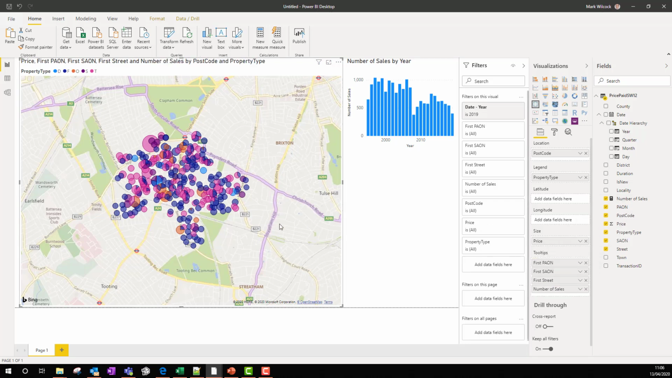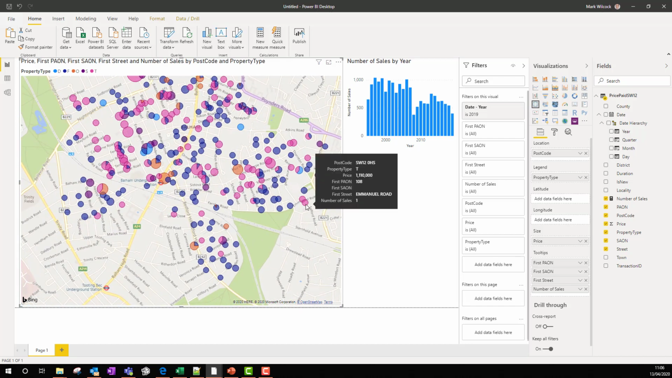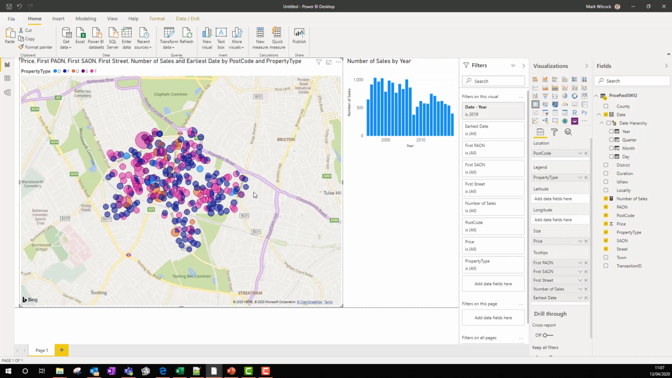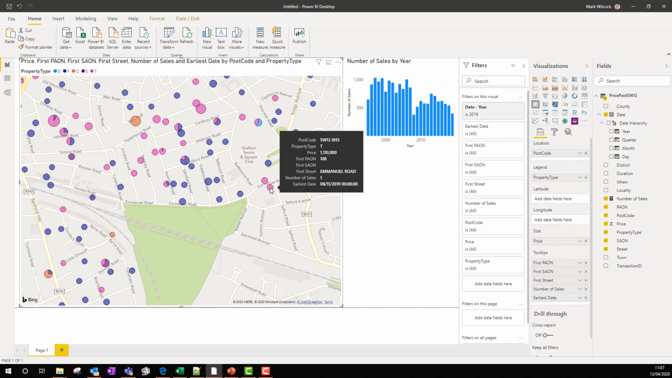So if we have a look at a particular one, let's come over to this one here on Emmanuel Road, and we can see that it was a terraced house for over £1 million, 180 Emmanuel Road, and of course I should also add the date to that tooltip as well. So I'll take my date, drag it down into my tooltips, and if we go back to that property, I think it was this one, we can see that it was sold on the 8th of November 2019.